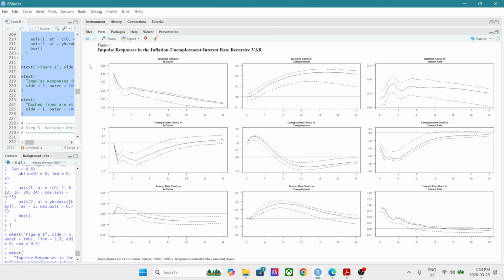You can see that this graph looks exactly as the one that was reported by the authors in the original paper. Now let's interpret the impulse response functions. First, what you should notice is that the main diagonal shows each variable response to its own shock. Also remember that we have normalized the shocks, so all of them start at 1 percentage point.